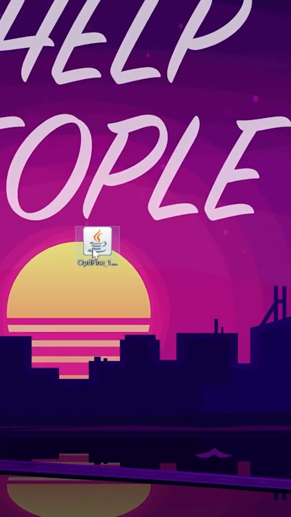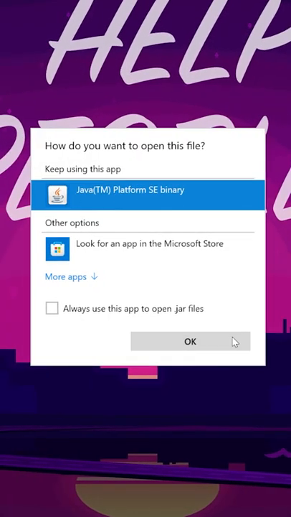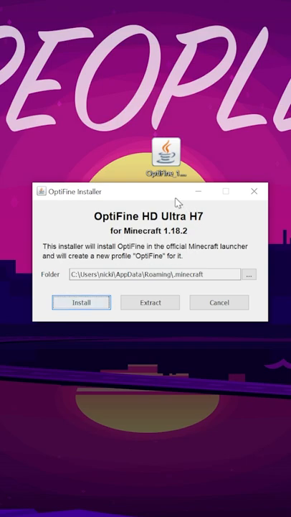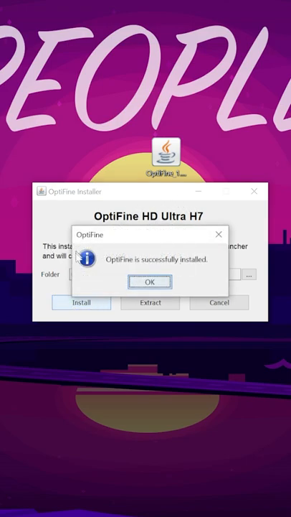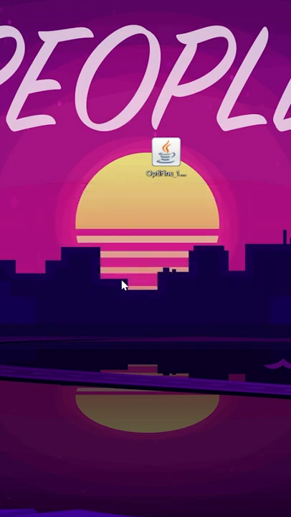With Optifine downloaded, right click on it, select open with, select Java and click OK. The Optifine installer will open. Click the install button in the Optifine installer and Optifine will begin installing for Minecraft. A pop up will appear saying it's successfully installed. Click OK to close the installer.